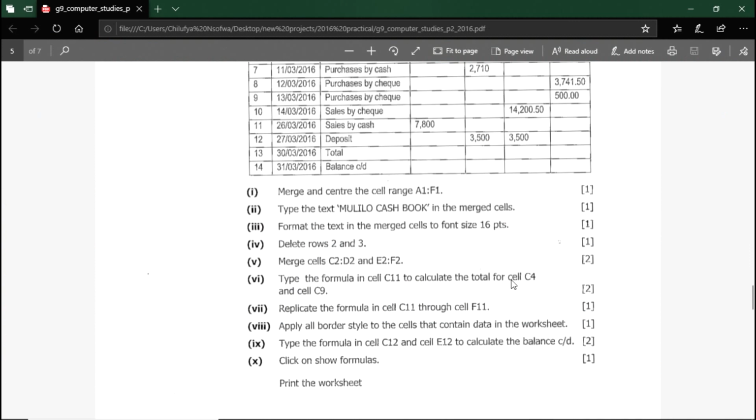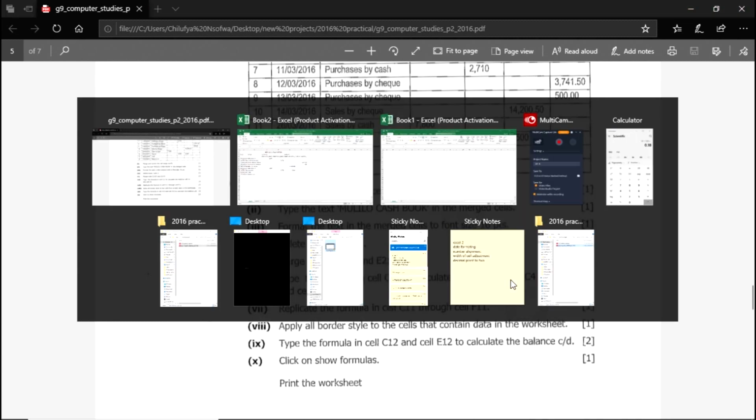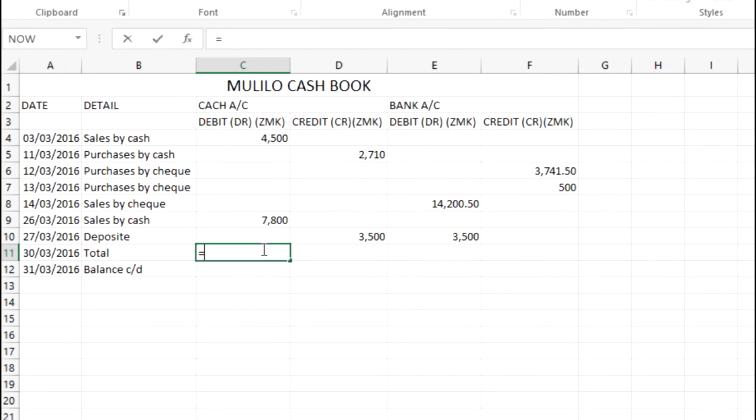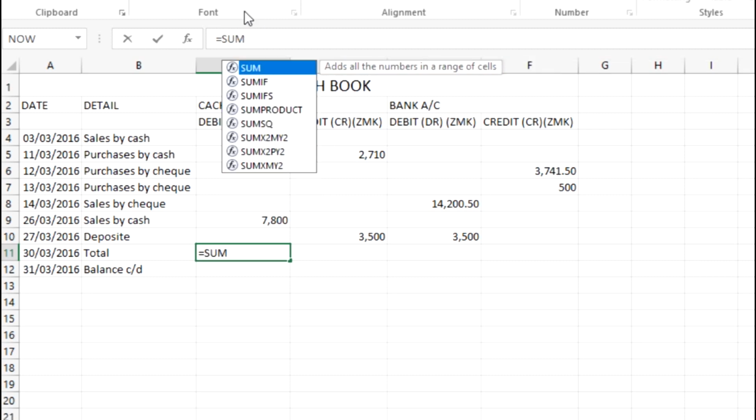To calculate the total for cell C4 and C9. So where is C4? This is C4 and this is C9. So we need to add them where? In C11. So how do we do that?